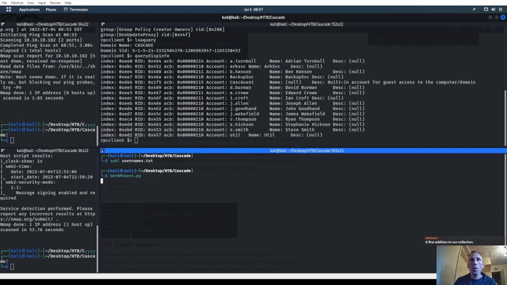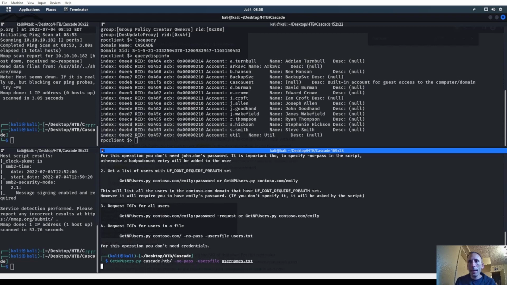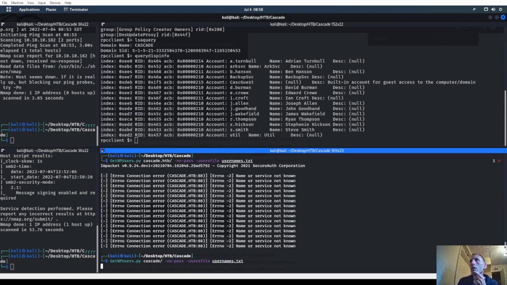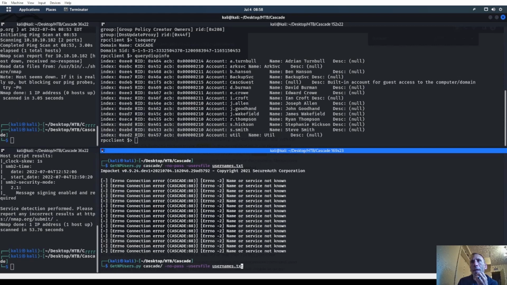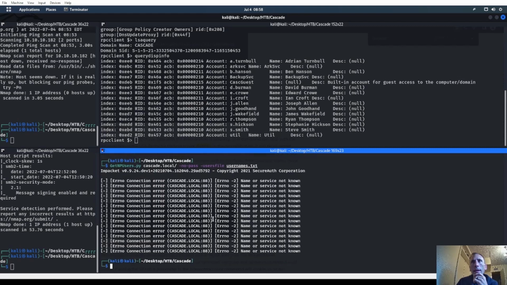Is it Cascade dot, it's probably dot HTTP or something like that, right? I'm gonna go with, then we're gonna say no pass. The users file is going to be usernames.txt. Let's see if we can get anything with nothing. Okay. Fine addition to our collection. What's up, Age of Music? All right. What about just regular, maybe it's just Cascade.local? Alright, nothing. Nothing yet.